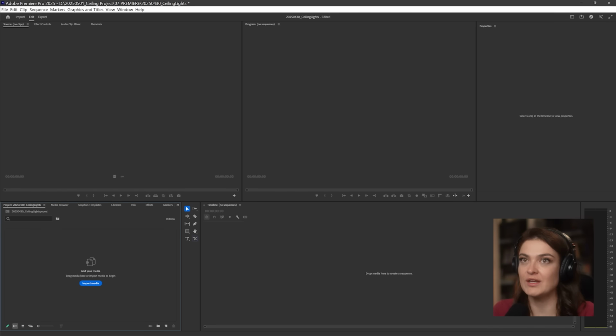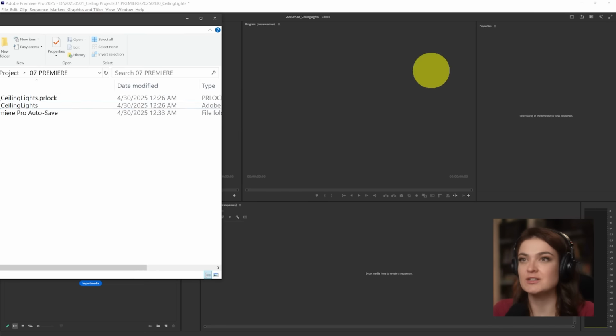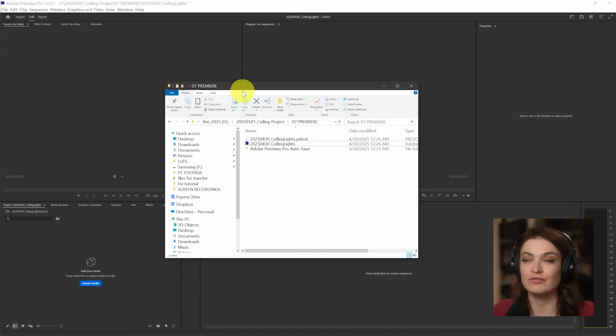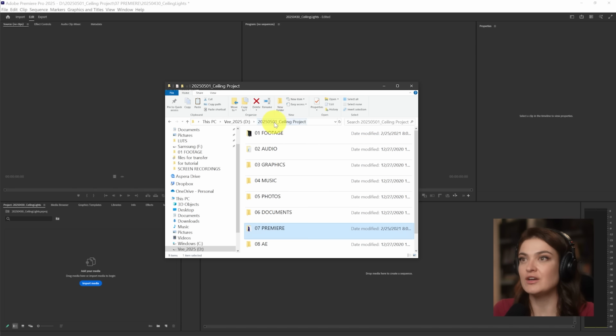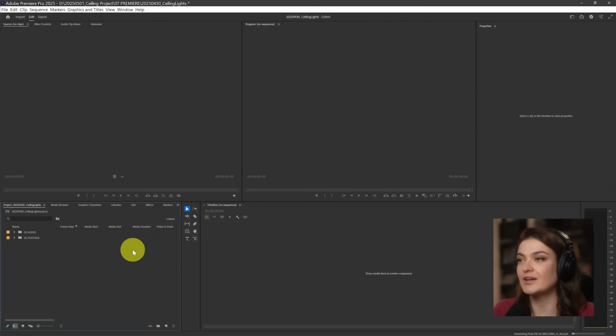My favorite way of doing it is simply just bringing them in on a folder level. So here I'll bring in both footage and audio folders, drop them directly into Premiere, and it already creates bins for me. Folders, bins, same thing.